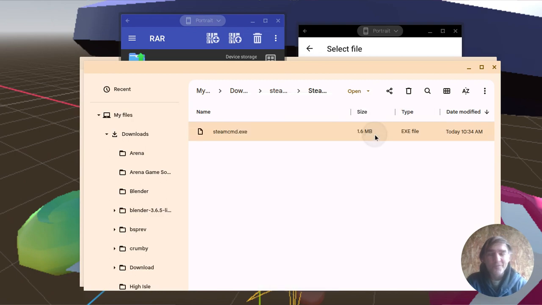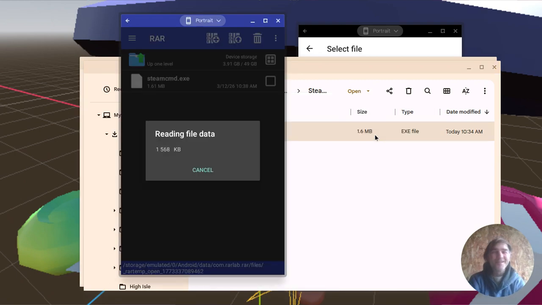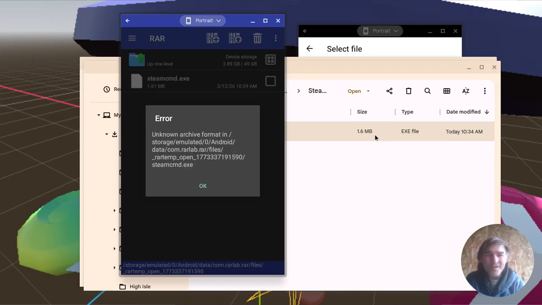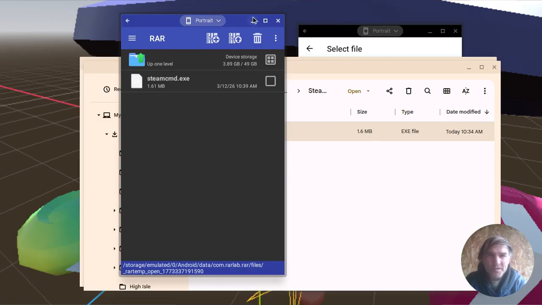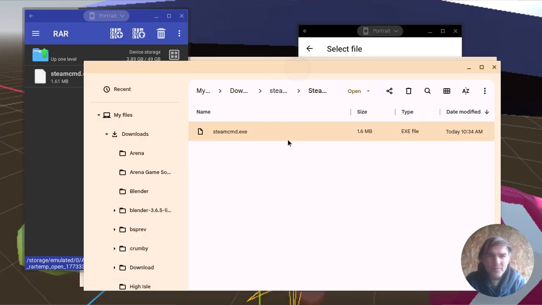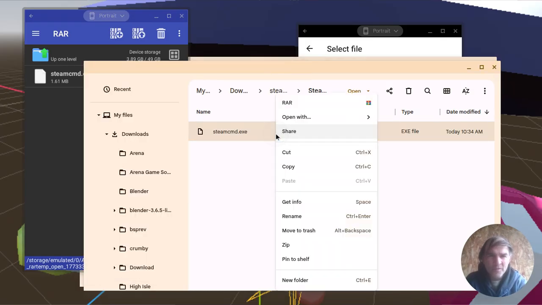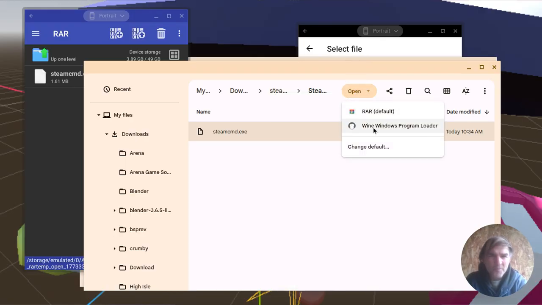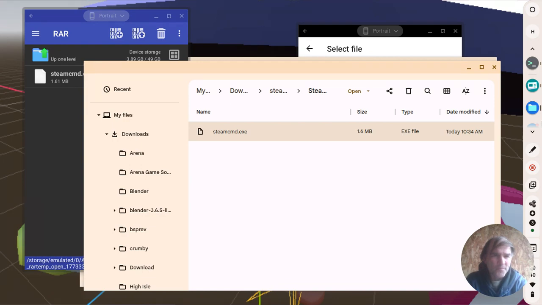Right. So why is that doing that? That was not supposed to be doing that. Okay. So, let's see here. That's supposed to be going over into the program loader, the terminal.